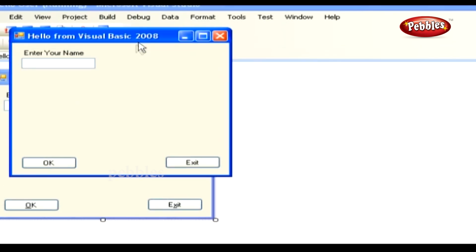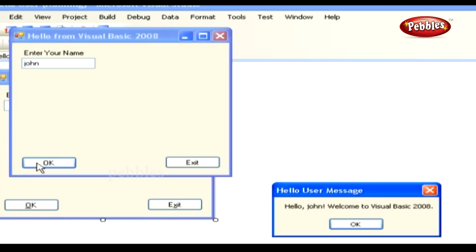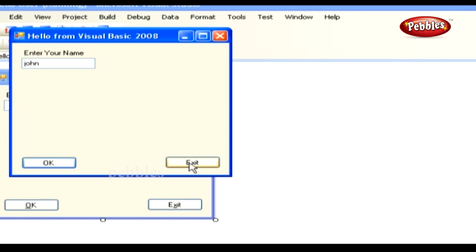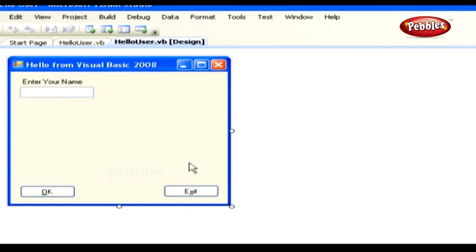You'll notice a lot of activity in the output window at the bottom of your screen. When the application loads, you'll see the main form look like this. Enter a name and click OK. A window known as a message box appears, welcoming the person whose name was entered in the text box on the form. After you close the message box by clicking the OK button, click the Exit button on your form. The application closes, and you'll be returned to the Visual Basic 2008 IDE.